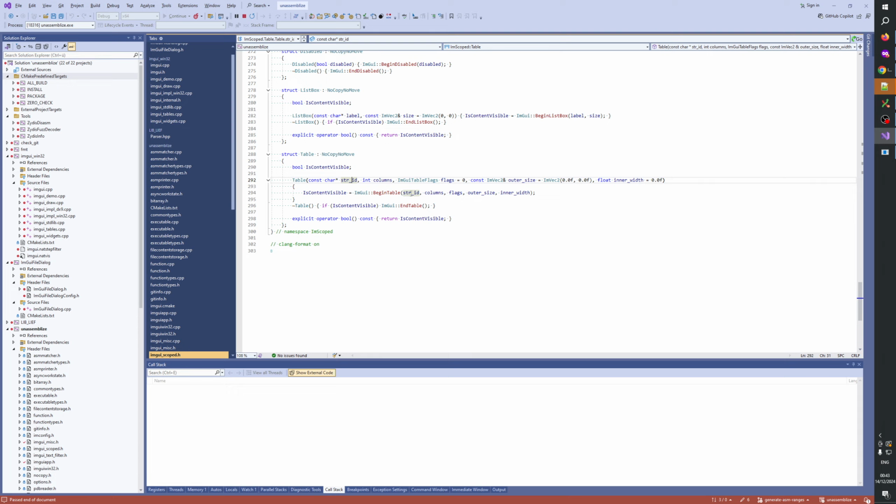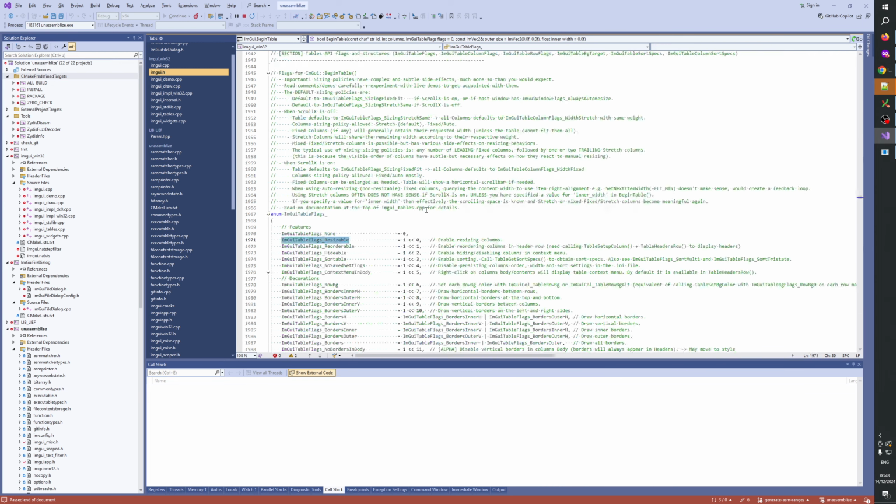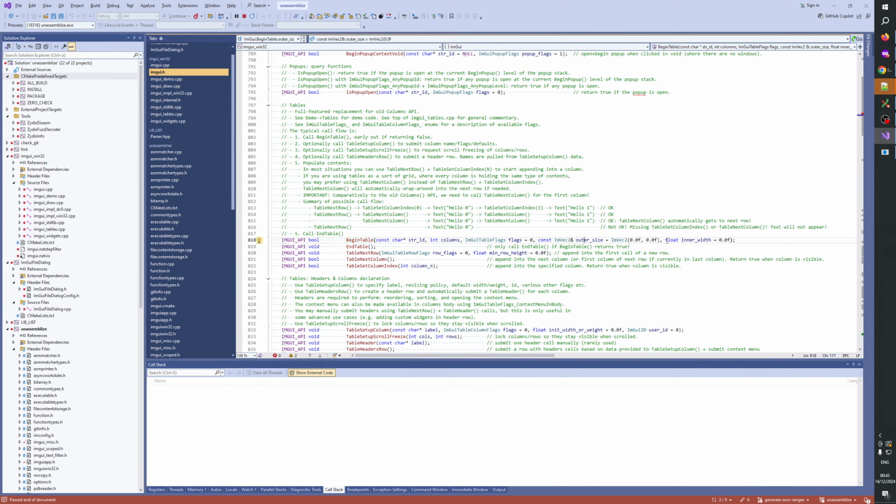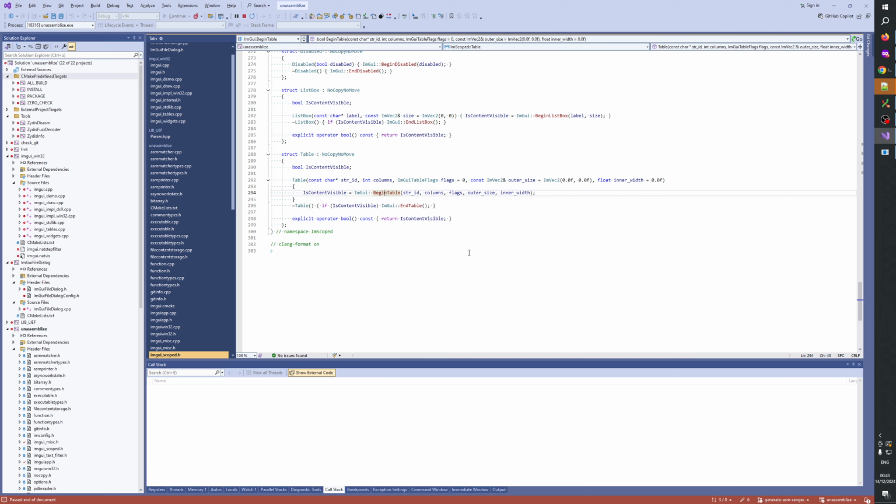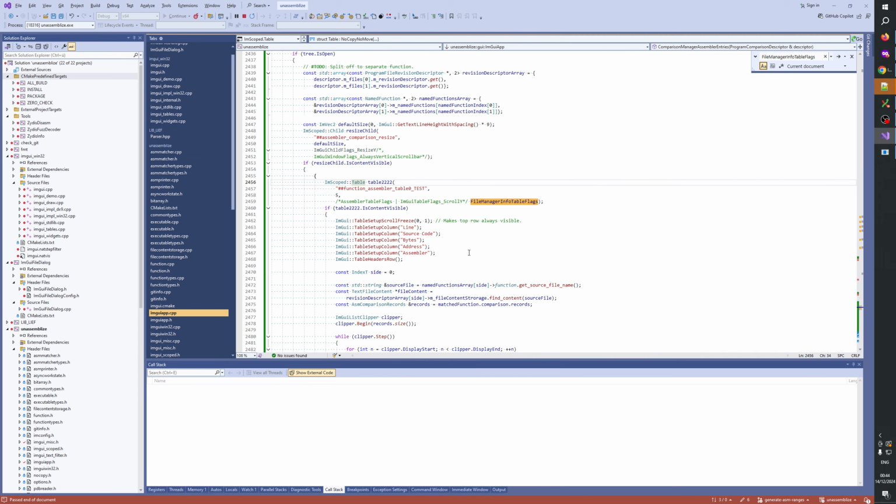Begin table, columns, flags, outer size. Maybe there's some difference here. Hold on. Begin table. No, there's no difference. Oh my gosh. What is the problem? What is the actual problem?